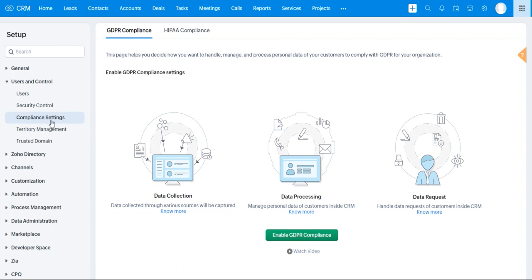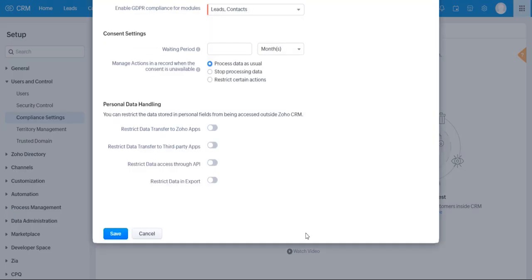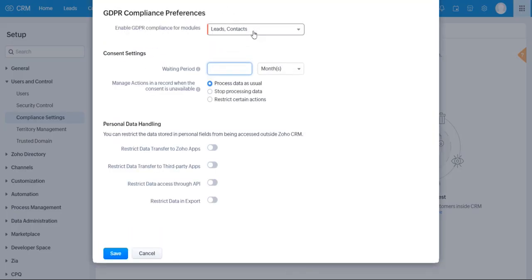Today I'm going to be talking about the compliance settings. If you want to know where I'm at, I'm just in the Zoho CRM under Setup, Users and Control, and Compliance Settings. So if you don't know what GDPR is, this is for organizations that are managing people's personal data. And because they're managing people's personal data, they have to have certain compliances enabled. So what you're going to do here is come and select the different modules that you need to invoke those compliance settings rules.